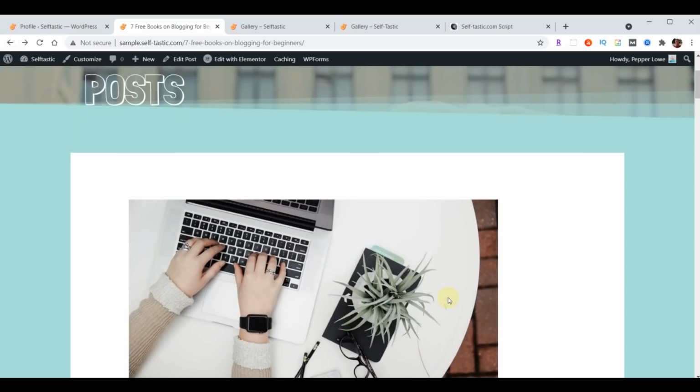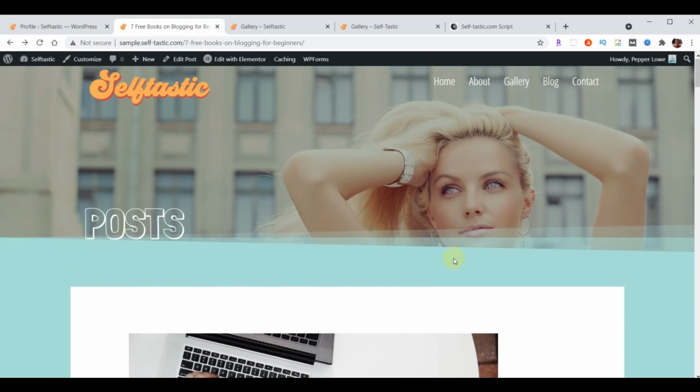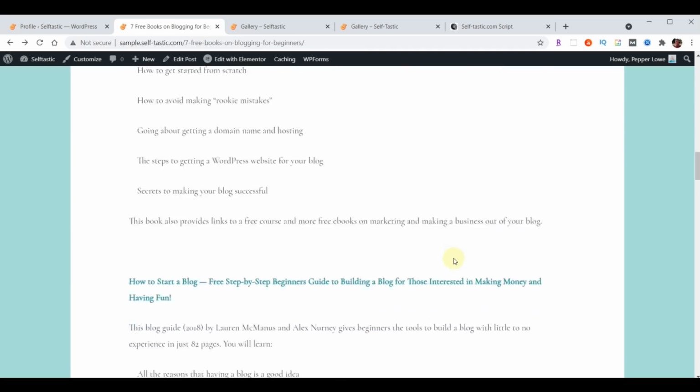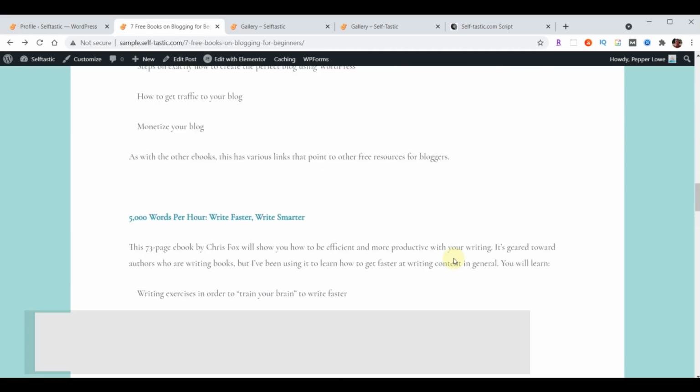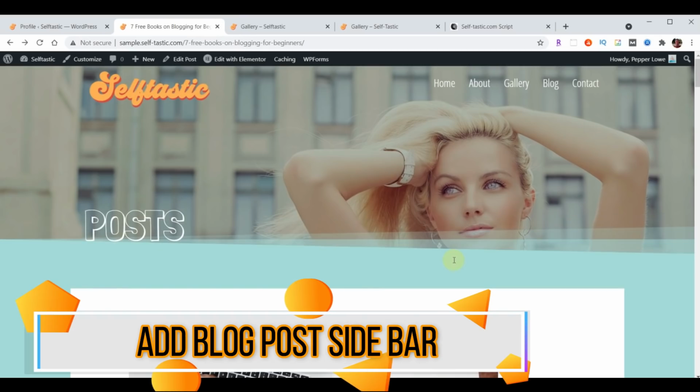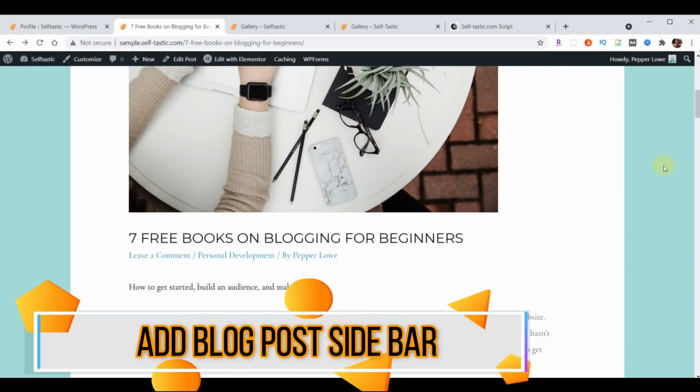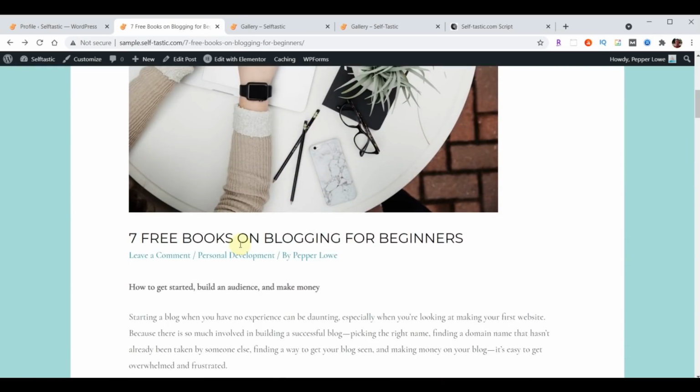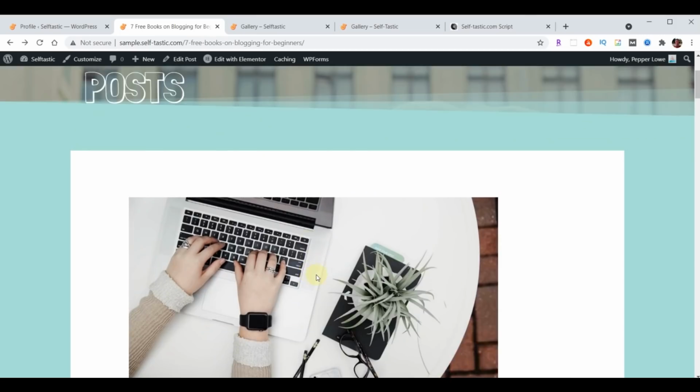Now if we back up, we're looking at a post. One of the problems with this post is that there's no way to really get anywhere else other than the post itself. So a really convenient thing to have is a sidebar over here that has a lot of controls that you can use within your blog. So let's go ahead and add the sidebar.